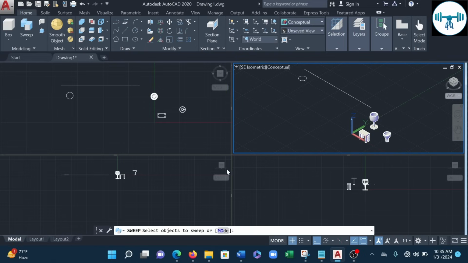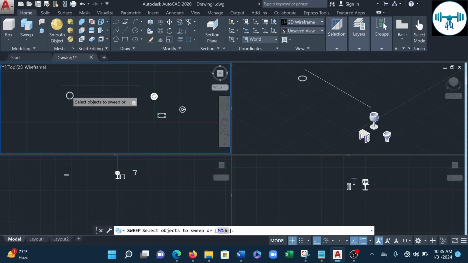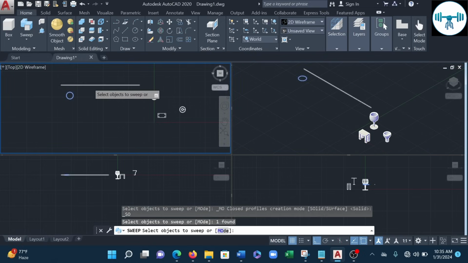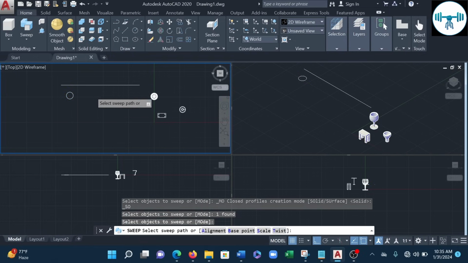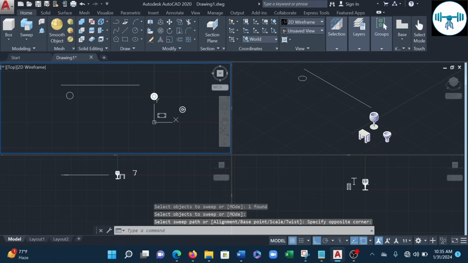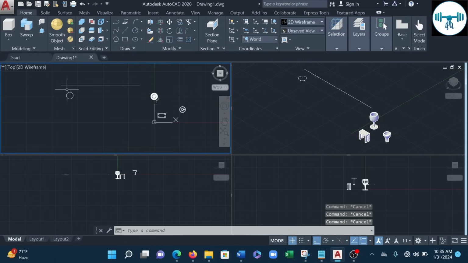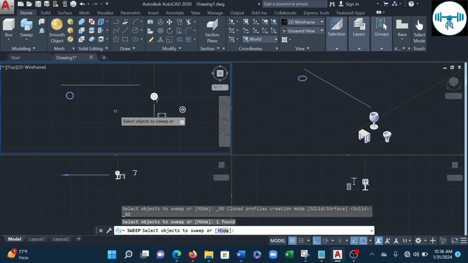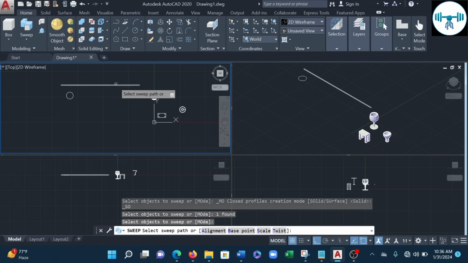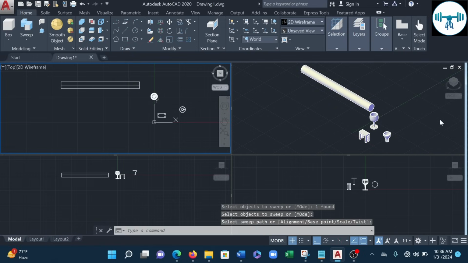So I select my object to sweep. I'm going to select my circle and enter, and select the sweep path. Okay, sweep. So I'll select circle, enter, and I'll select the path. Okay, so we are back to this stage.